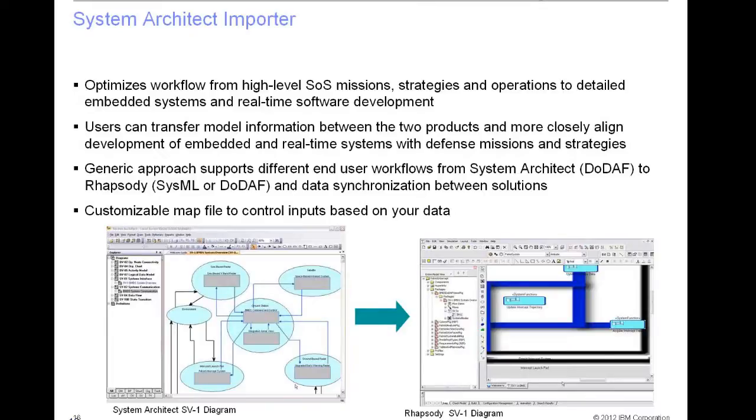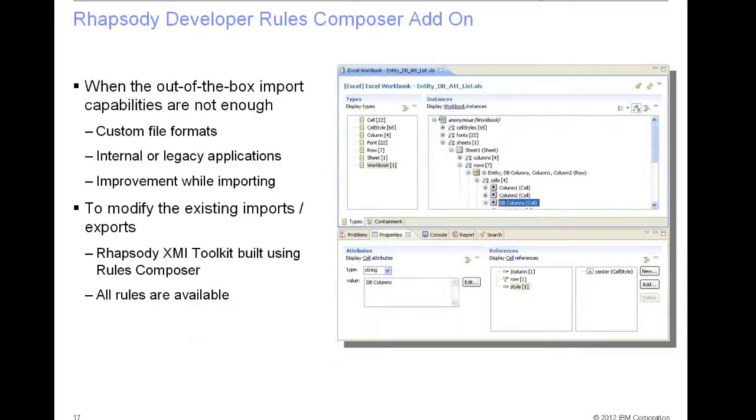But usually people would want to bring in more of the business type logic from DODAF and SA, and then do more of the system engineering or systems views in Rhapsody. And there's a mapping file that allows you to do customization with System Architect. So this is an option to bring in System Architect. A little later on, I'm going to mention another way of bringing in System Architect information using Design Manager.